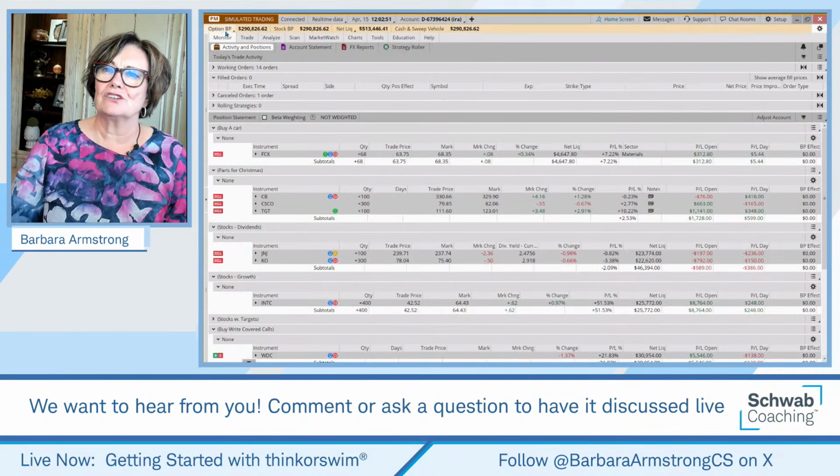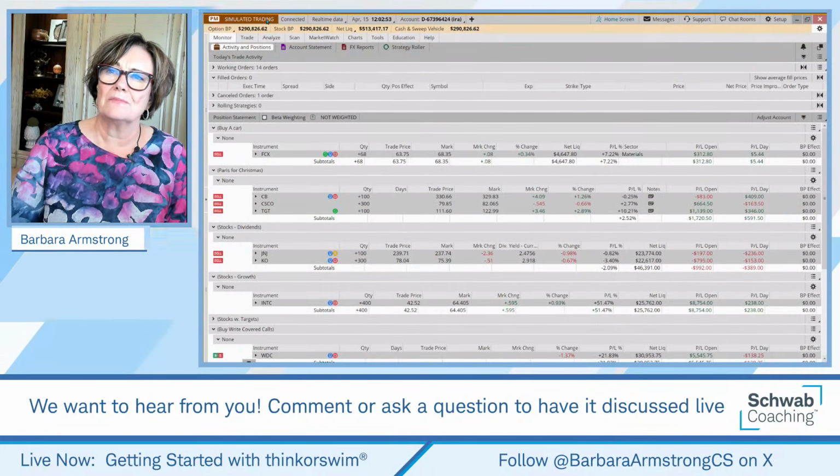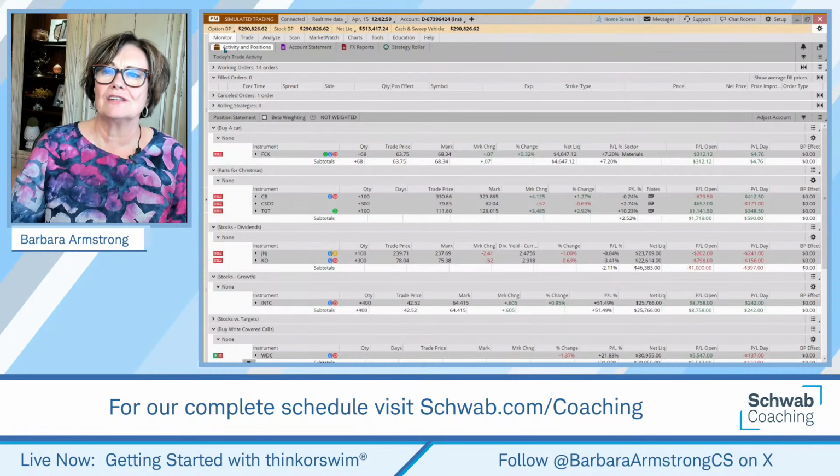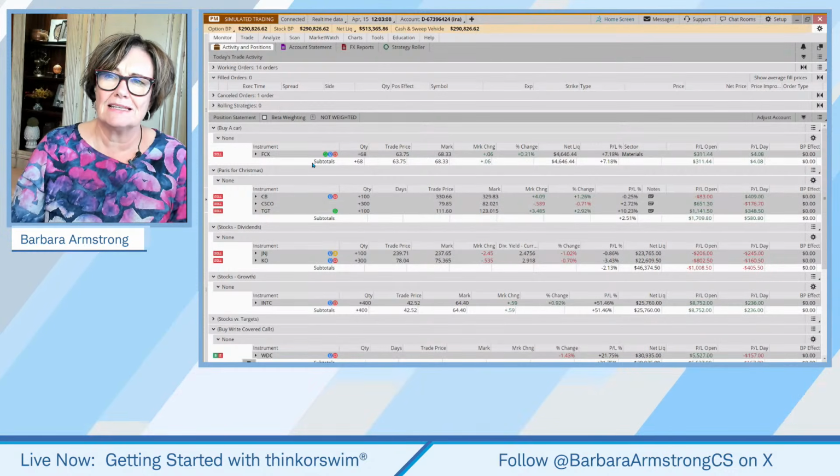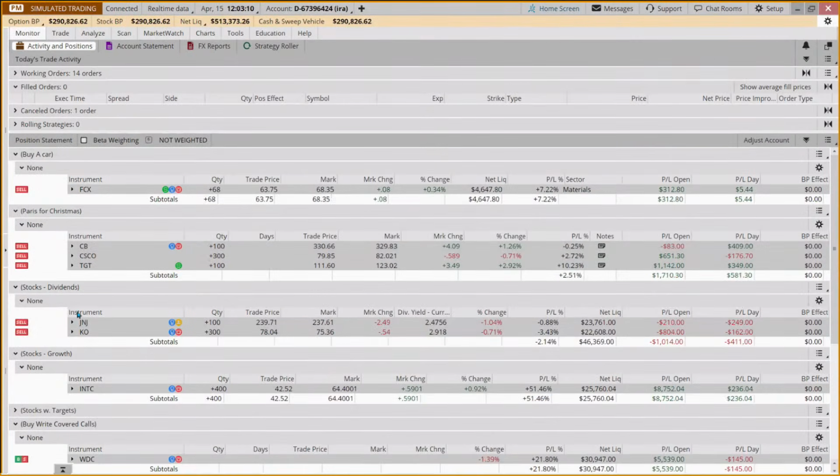And here's our Monitor tab. We can see that we're in Paper Money because it says up here, PM for Paper Money Simulated Trading. And then we're on the Monitor tab in our activities and positions. One of the things that I really love about this is that we can customize it and make it look however we want.